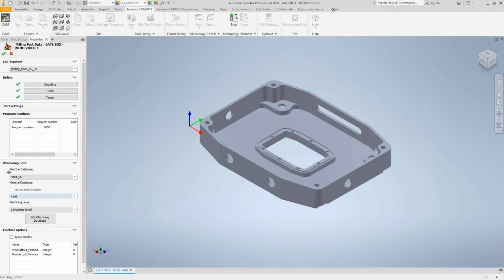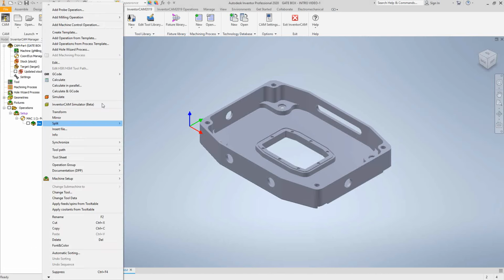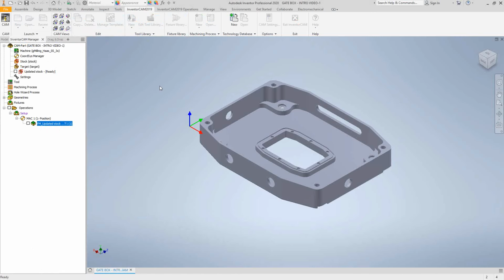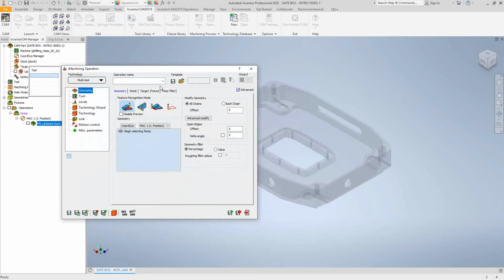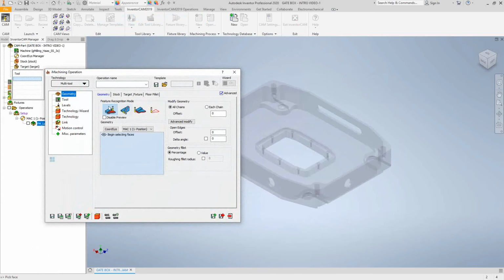Now that we have our material definition selected, let's go back to the main window. We can add the 2D iMachining toolpath. I'll right-click, Add Milling Operation, 2D iMachining. Because 2D iMachining works off of the geometry itself, you can choose it in 4 different modes. We've added a lot of recognition to this toolpath, so there are different ways of recognizing the part.